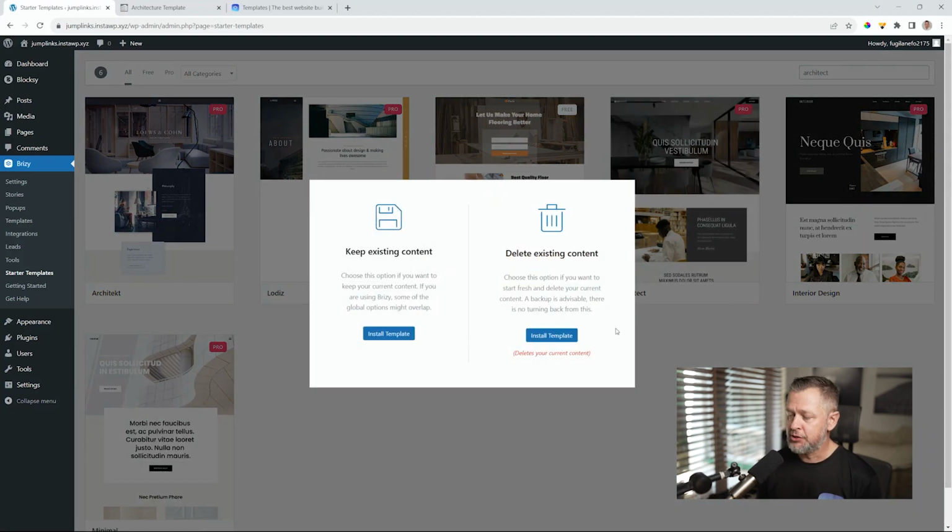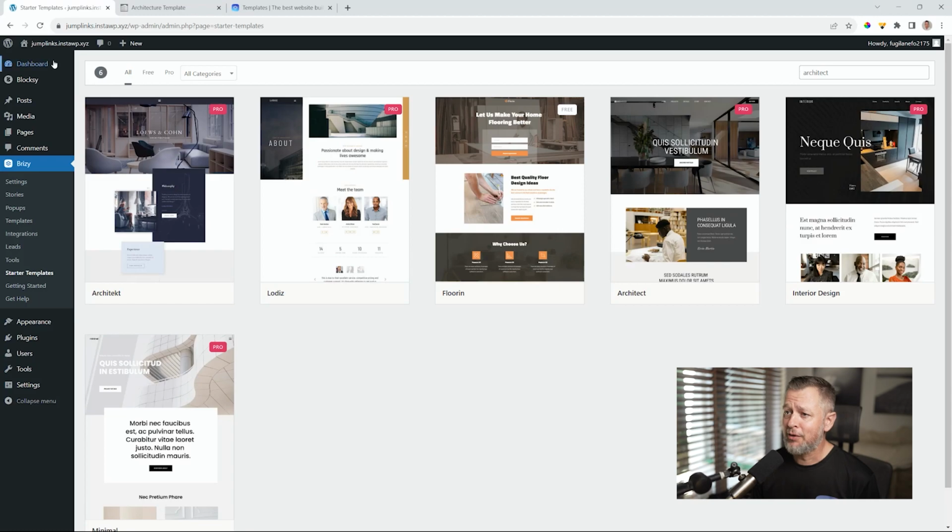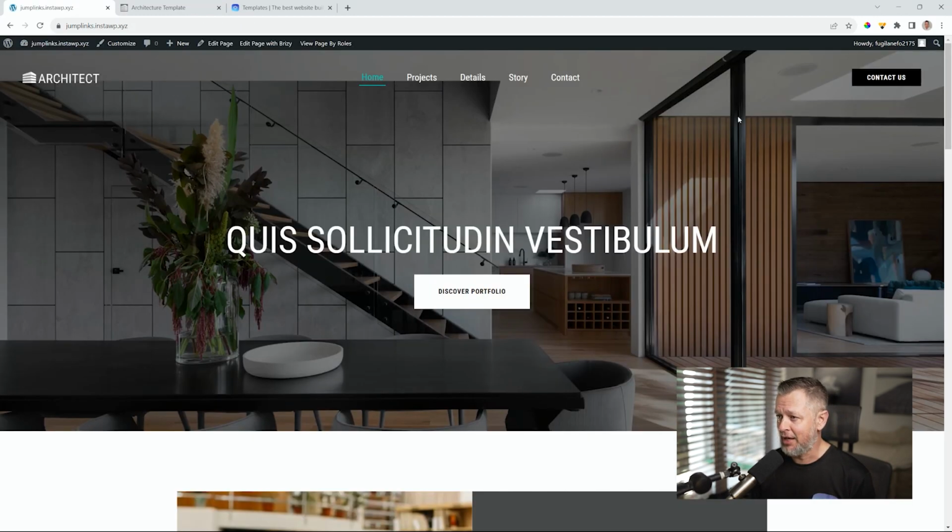Hover over it, click on install, and then you have the option here to keep your existing content or delete it. I always go with delete. I like to start fresh, and that was super quick. So thank you very much. Let's go have a look on the front end just to make sure everything happened. Here we have a transparent header at the top.